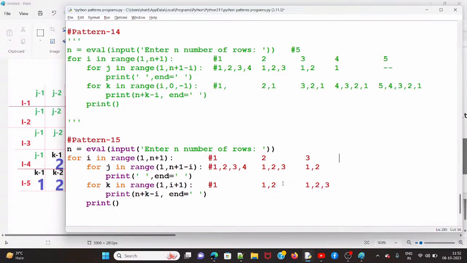Next, when I value is 4, j has one time iteration, an empty space will come. And the k, what about the k? I value now is 4. 4 plus 1, 5. 1 comma 5. End value 5. Before 5, 4. 1, 2, 3, 4. That's all. 1, 2, 3, 4, guys.